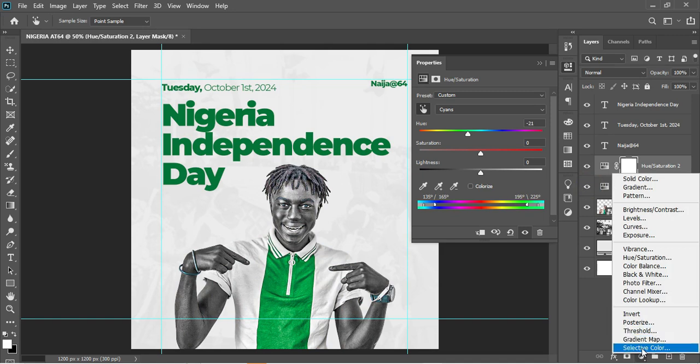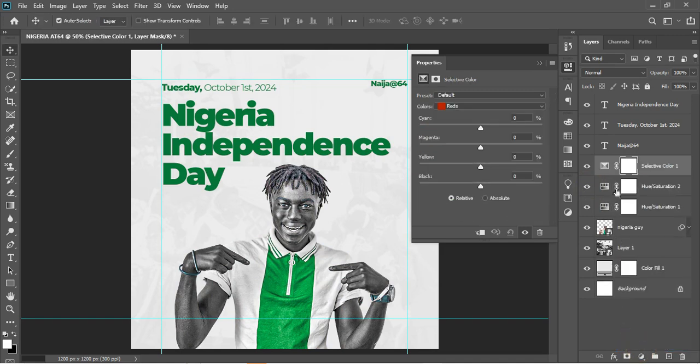So I'll come to the adjustment, enable the selective colors. Please, I need to clip mask all these three adjustments to this. So I'll hold Alt in between them like this. The mouse pointer changes to an arrow pointing downward in between both layers. So I hold Alt in between both layers, left click, and it will clip mask the effect to the guy only, not the whole project.